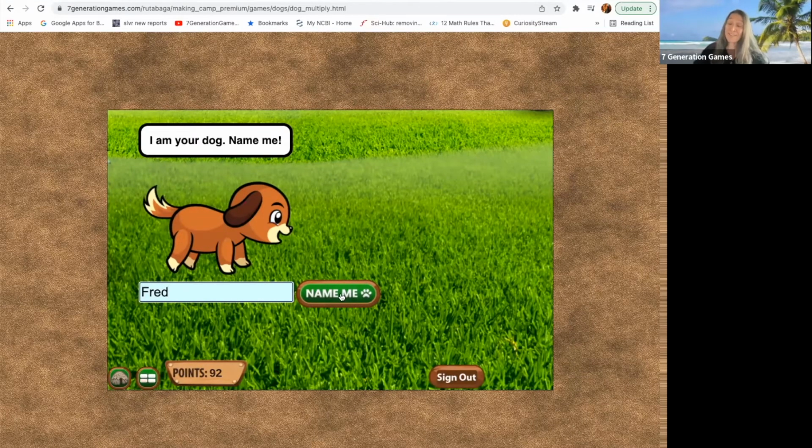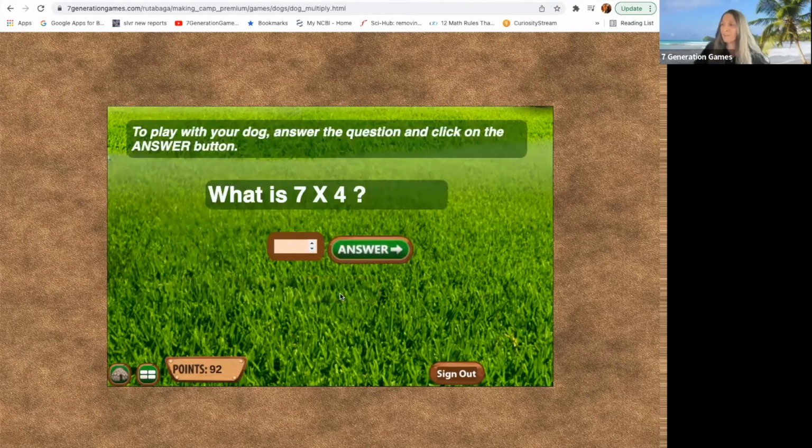Name your dog. This is one of the things that I will see students calling over their friends. What should I name my dog? It's a little virtual dog. But anyway, students really like to play this. We have adults who play this game.